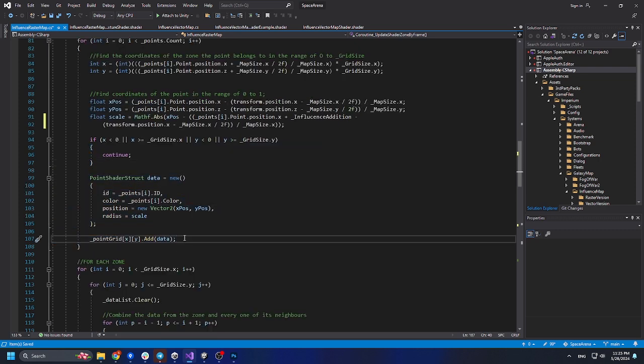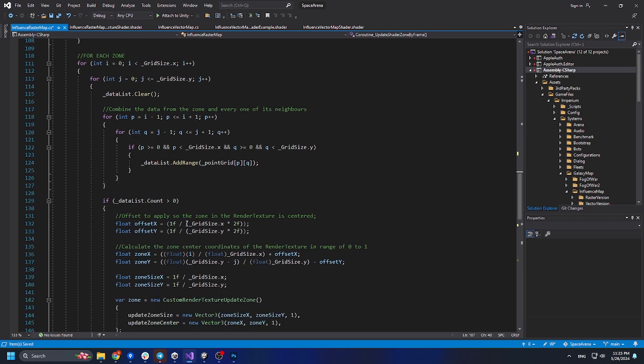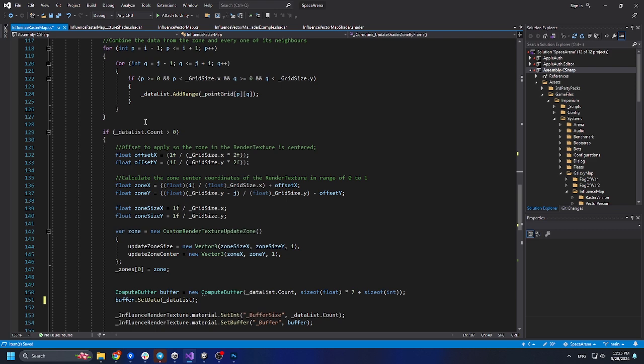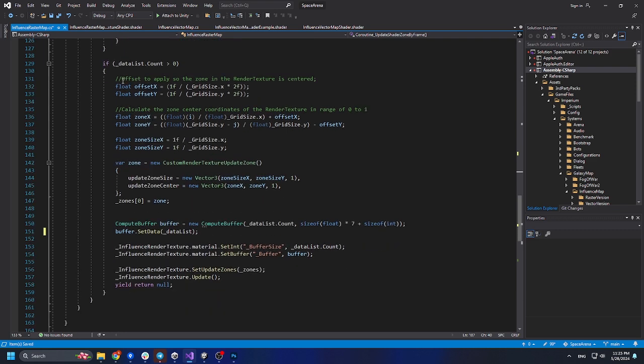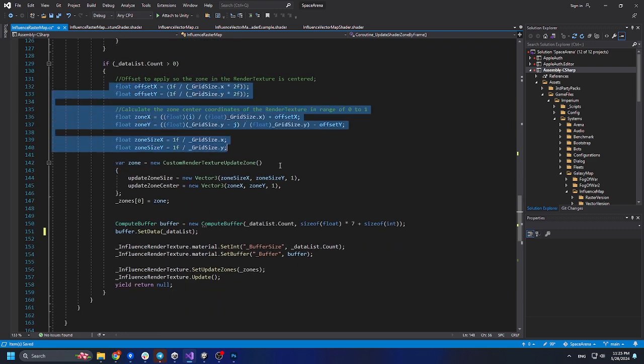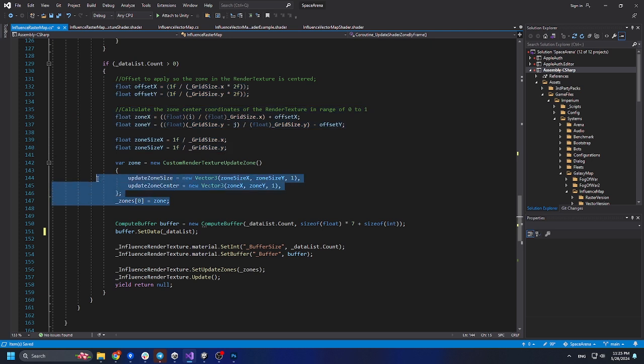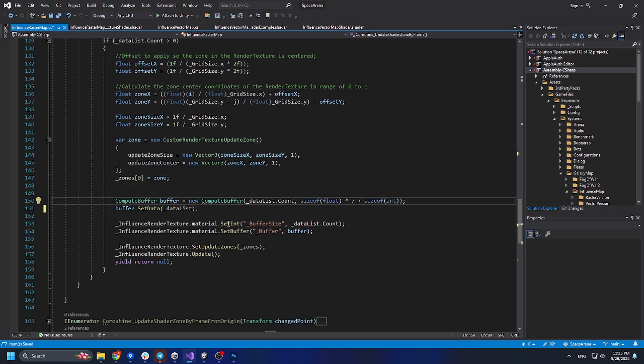Now, again similar to the previous control script, for each of the grid zones, we combine the data of our zone and each of its neighbors. Then we calculate the center and the size of the zone we want to update, and since we want to only update one zone per frame, we assign it to the zone's zero value. Then we create the buffer for our data list, and set the buffer size and the buffer properties of our shader. And finally, we set the update zones of our custom render texture, and then trigger the update.